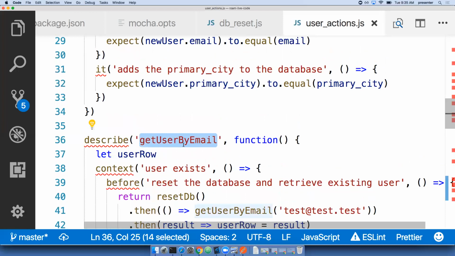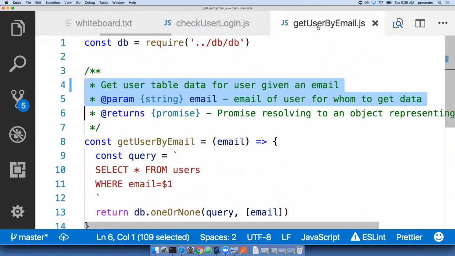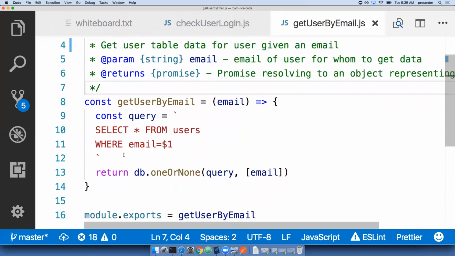They are exactly. So they're using database functions. So if I go here, this actually uses this DB1 or none. If I wanted to, so it is an integration test. It's testing how get user by email works with DB1 or none. If I wanted to make it a pure unit test, how would I do that?